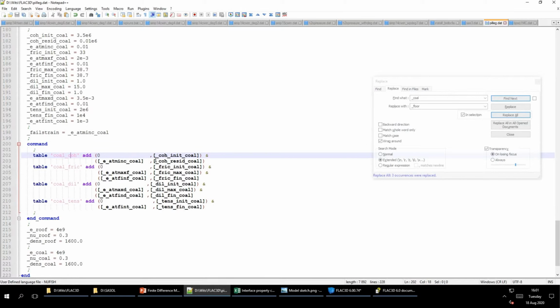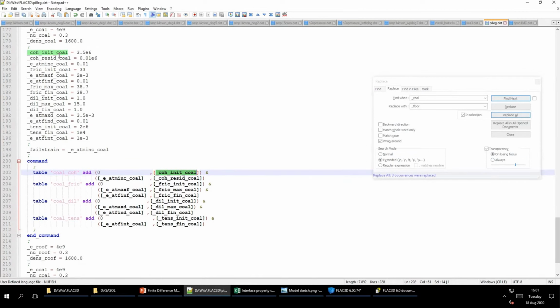So in this case, I've got coal cohesion, and you can see I've set up a number of variables here that help me to define that. So my initial cohesion is set to a high value, and then I've got a residual value with a very low value of 0.01 MPa, and that occurs over the specified plastic strain scale, which in this case is 0.01.